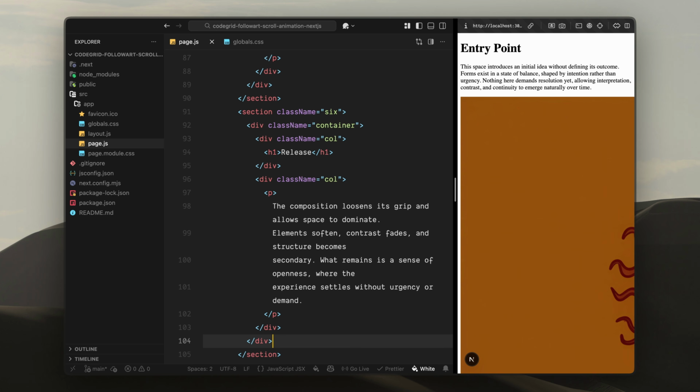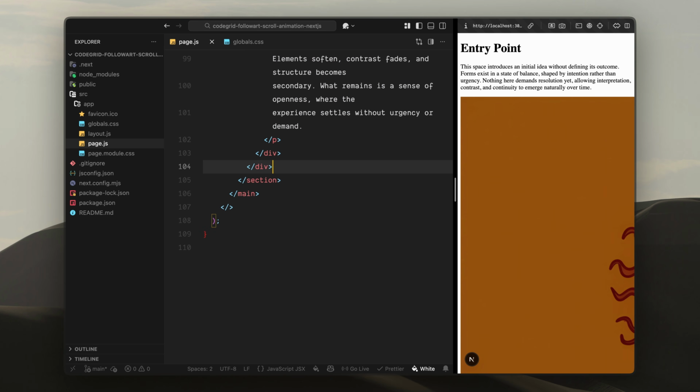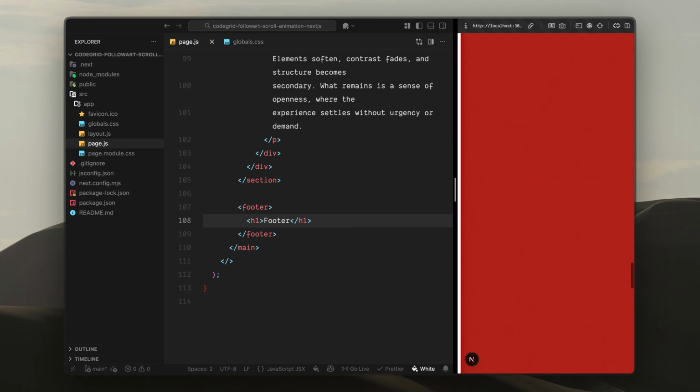One important thing to point out here is how everything is wrapped. Inside each section, all the actual content lives inside a div with the class name container. This separation is intentional. Later on, we'll be applying pinning to the section itself and rotation to the container inside it. Keeping those behaviors on separate elements helps avoid conflicts and gives us much finer control over the animation. Finally, at the very end of the page, I'll add a simple footer with a dummy heading inside. This isn't animated, it's just there to close out the scroll sequence cleanly. Alright, with this structure in place, let's move on to the styling.